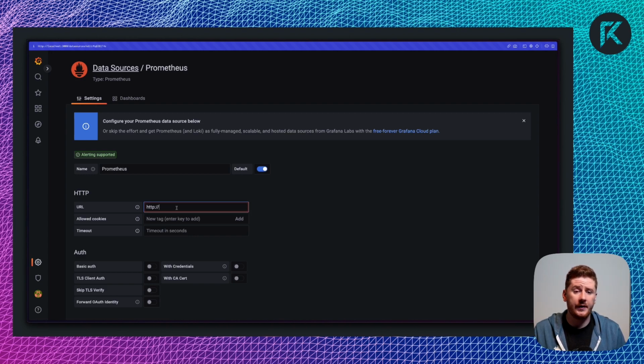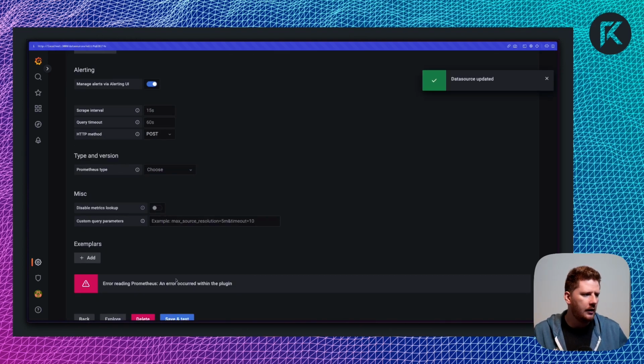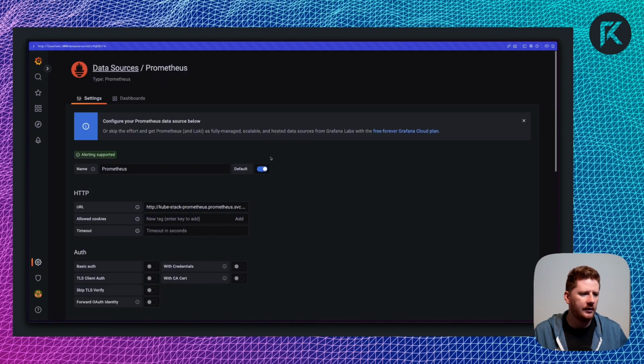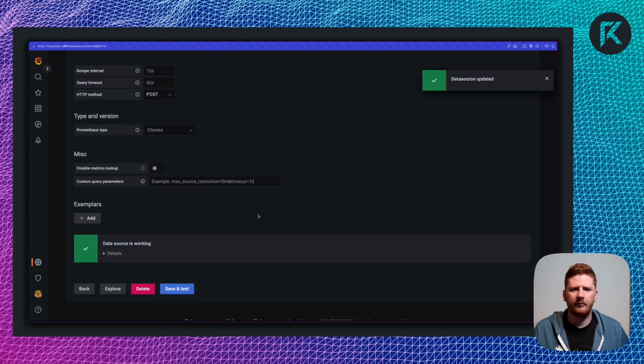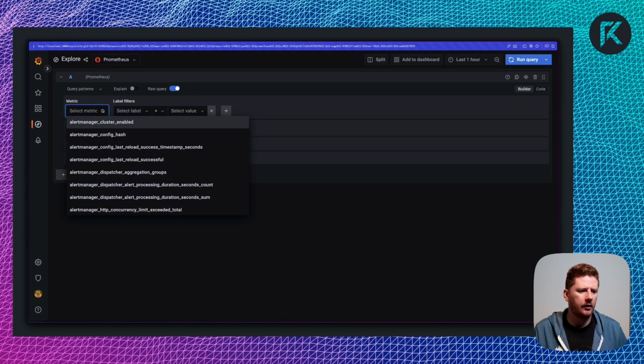That means that we use the service name, which was kube stack Prometheus, dot the namespace, which is Prometheus, dot svc, dot cluster, dot local, and the port is 9090. We click save and test, and it tells us there's an error. Kube Prometheus, stack Prometheus. And now it's working. All right, let's go to the Explore tab and take a look.